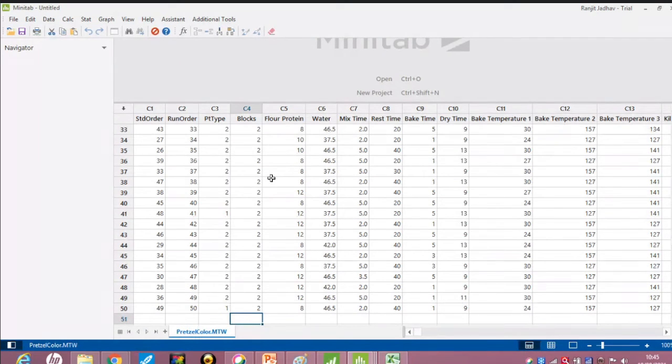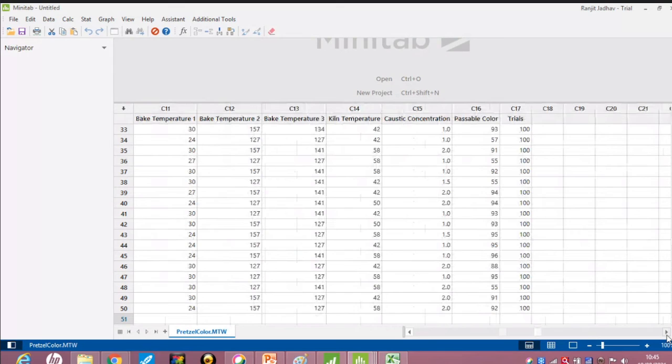And then we are not sure whether the change in the batch will have an impact on the response. So there we go for the blocking. Batch 1 will be the first block and batch 2 will be the second block. Then we check the p-value, whether it is significant for the block. So this color is important.